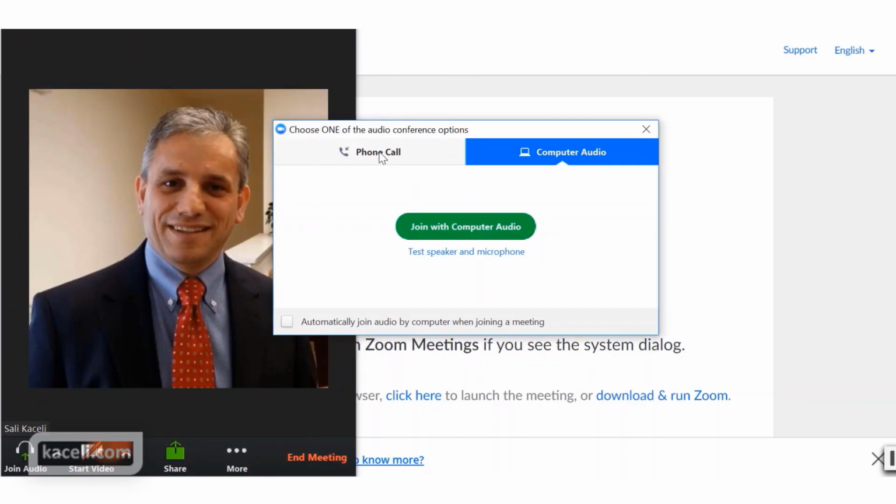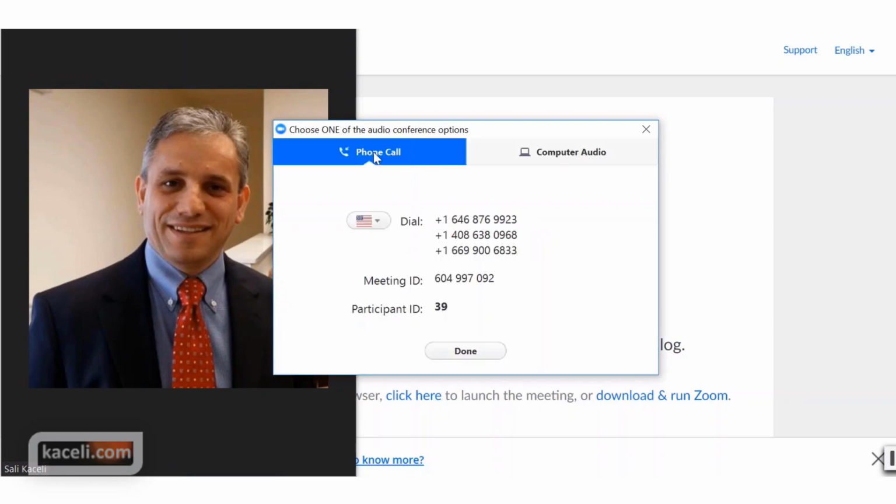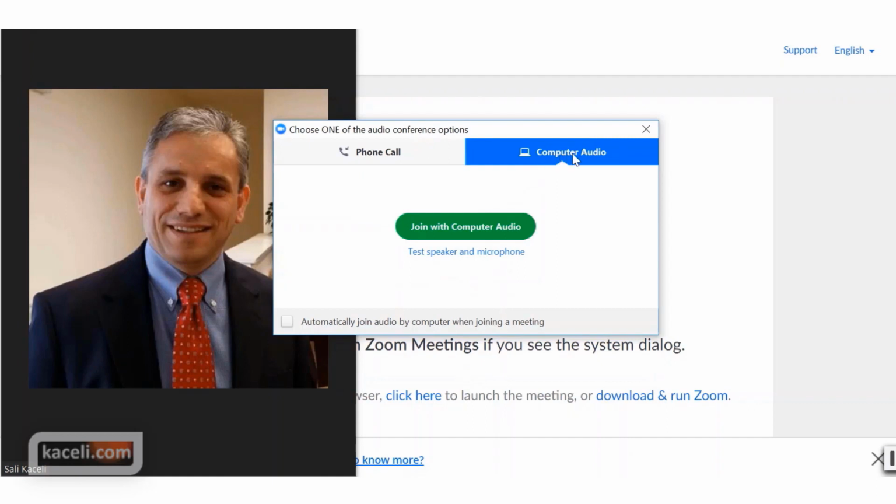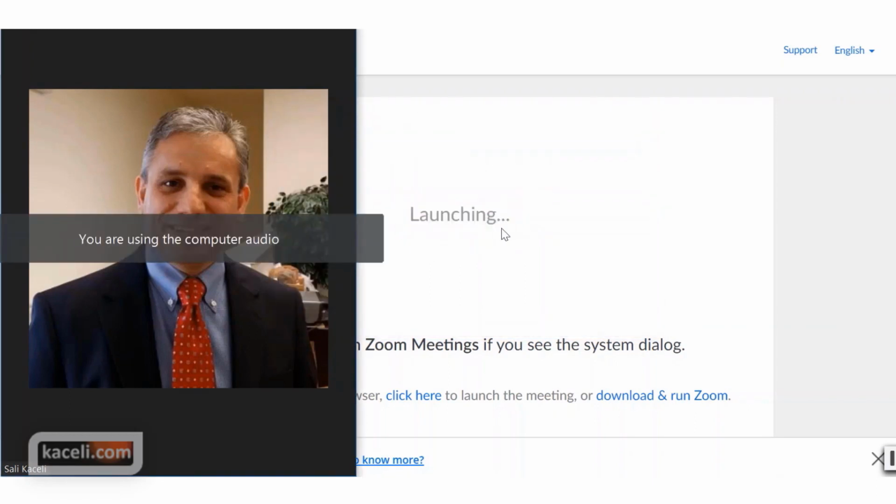The students as well could join by using a phone call. In case they have audio issues, they can dial any of these numbers and then put in this meeting ID, and they'll be able to listen to what's happening in the course using a regular phone. If we wanted to join here using a computer, they'll simply click here Join using Computer Audio, and then you're up and running.